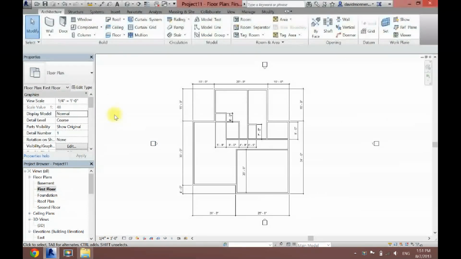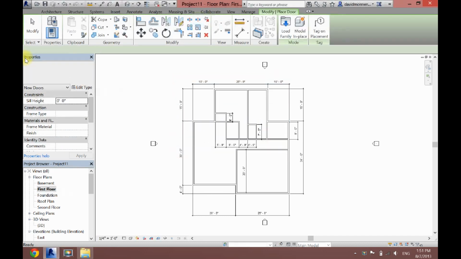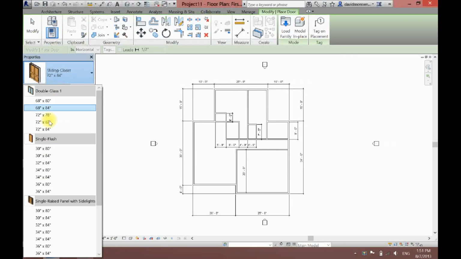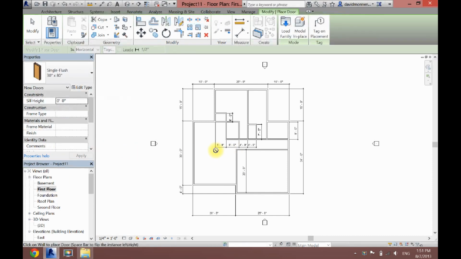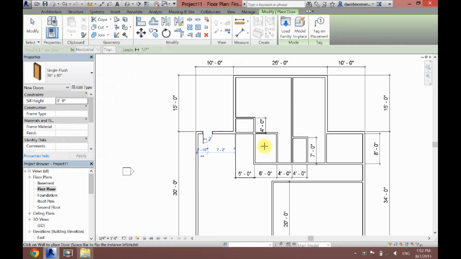If you wanted to add a door, you come up here and click the door button. Now, it's going to give you a whole list of different doors. You can choose whatever kind you want. For now, I'm going to use a basic single flush door. I'm going to click on that, and then you just place your door wherever you want it. So let's say I want one right there. And it has to be in a wall, of course, as all doors would. It's very easy to do.